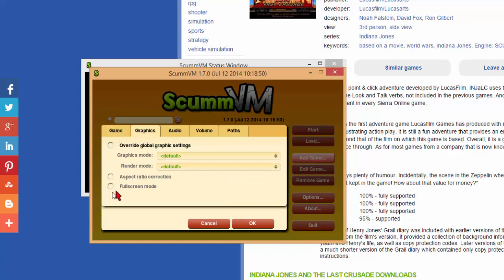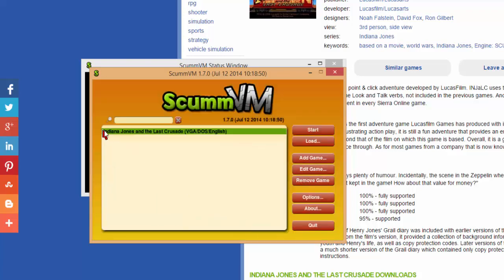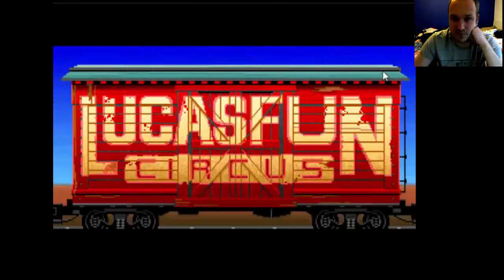You can override the settings, and I want to override it because I actually want to go in full screen mode when I start doing the let's plays around the games. Graphic mode, just leave it to default, and then once you press OK, you can see Indiana Jones Last Crusade VGA DOS is added. Now once you want to start the game, it's just a matter of pressing Start, and then we should be in full screen mode.